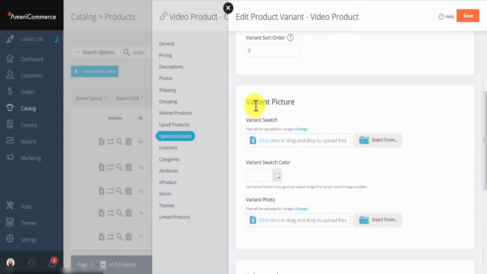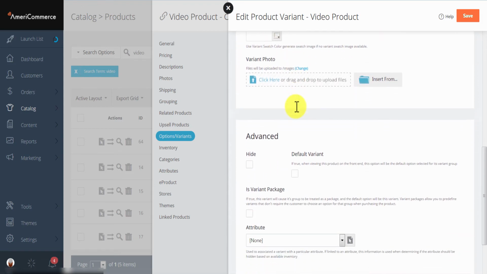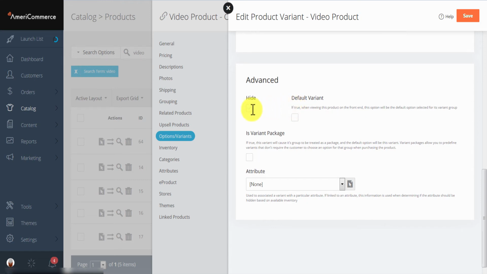You can also give your variants a picture. You can hide your variants. You can make the variant default. If you select Is Variant Package, this will make this particular variant not visible on the product page, but once you add the product to your cart, it adds the default variant from the variant group to your cart. Variant groups must be non-inventory if you use Is Variant Package. And lastly, if you have any attributes, you can select them here.